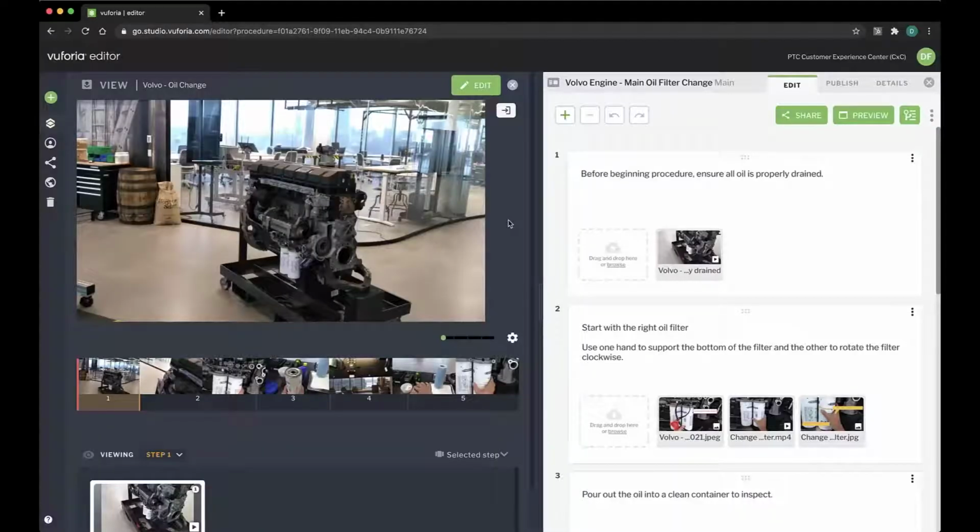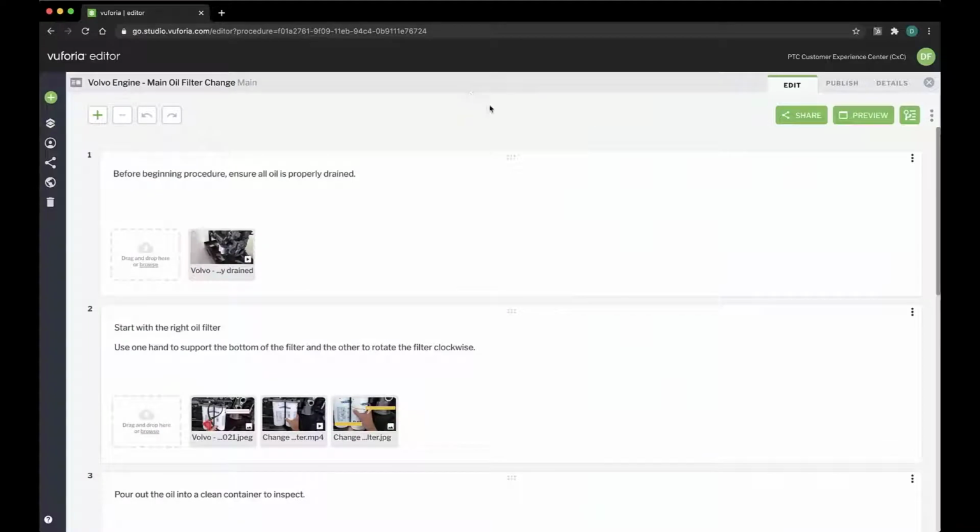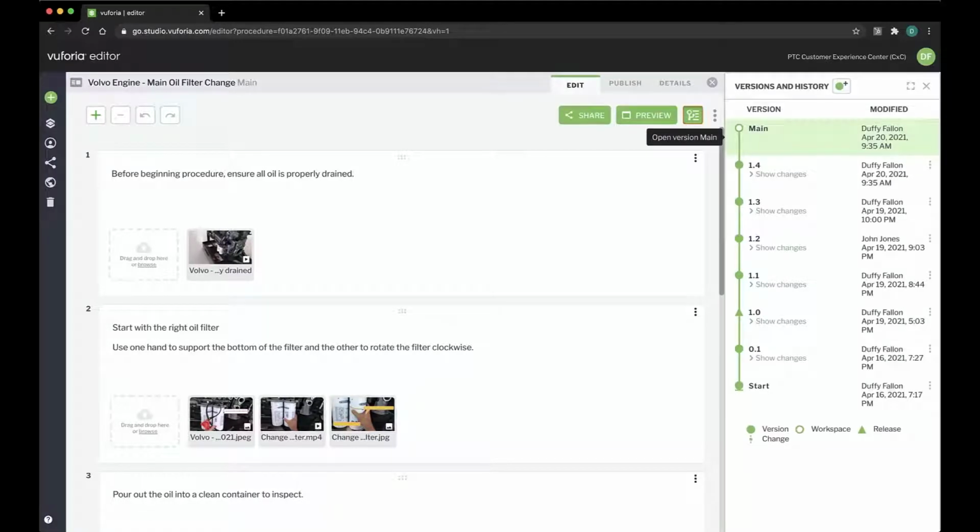So we are back in the editor. Again, I have my capture on the left-hand panel and my procedure on the right. I know that there are some updates that I want to make to the procedure, but before I actually go ahead and do that, I'm going to check out my versions and history. I'm going to close out of my asset library here just to make everything a little bit bigger, and go over to the versions and history tab right here, which will open up a flyout.